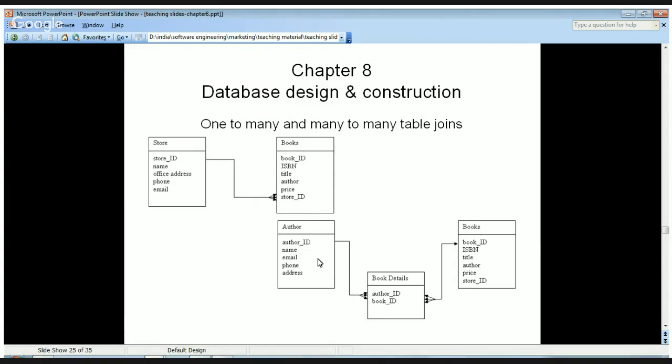Then we also discussed that a book can be written by many authors. At the same time, many authors can write a single book. So there is many to many relation between these two entities, author and books. So to depict a many to many relationship, we need to create an additional table, so that we can have a one-to-many relationship with this intermediate table, and again many to one relationship of this intermediate table with the other table.